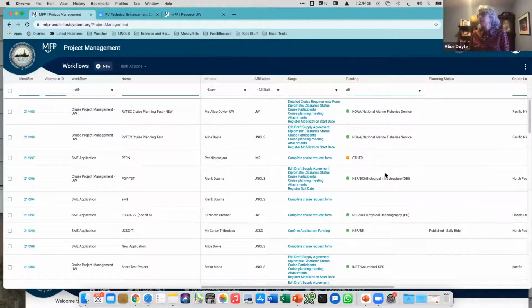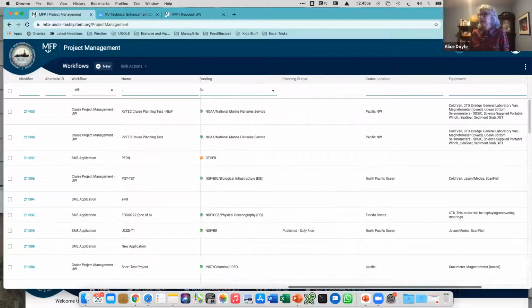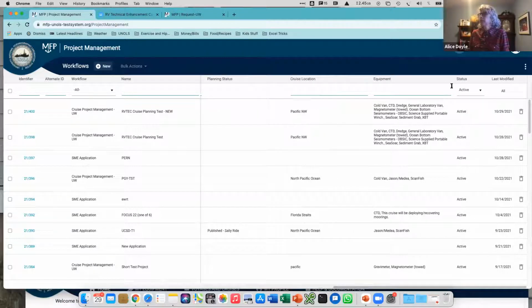So this screen here, it's a little bit overwhelming, but the search functions are fantastic. If you happen to know your identifier, which is your ID, you can search by that. You can search by which workflow you're looking for, an SME, or are you looking for cruise planning? You can search for the project name. You can search for the PI or their affiliation, the funding status, and then cruise location, equipment. This is a little deceiving right now, but you can search on equipment, and then status.